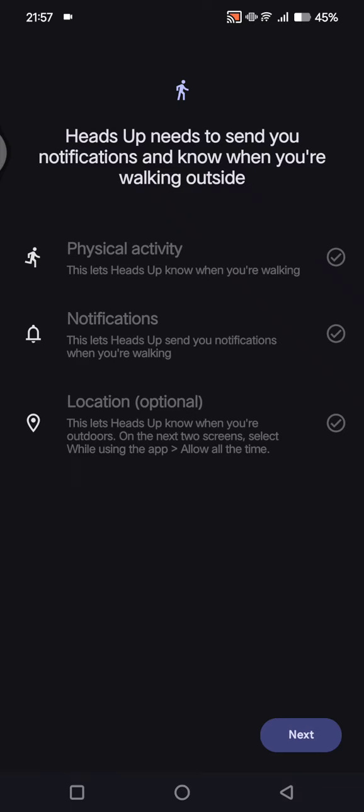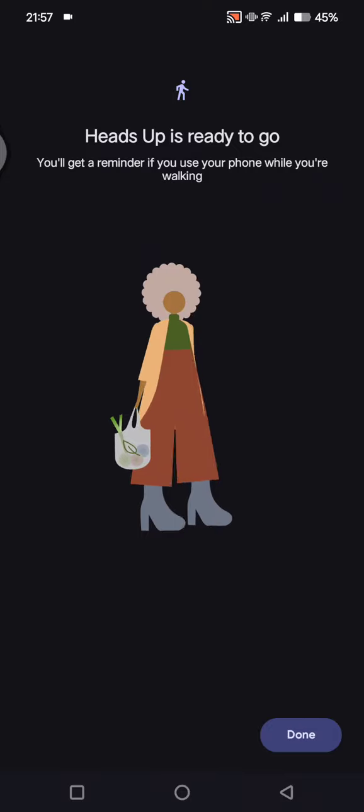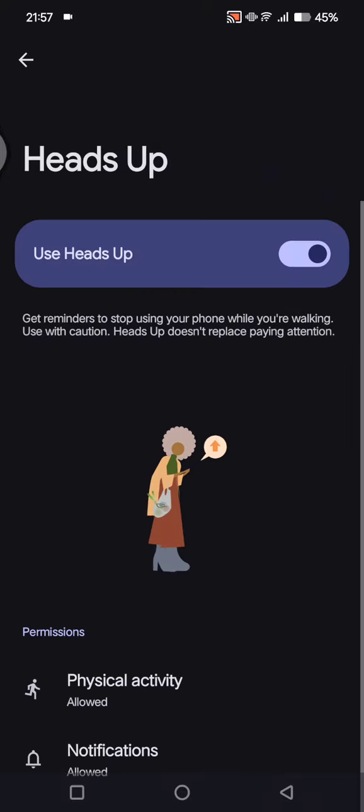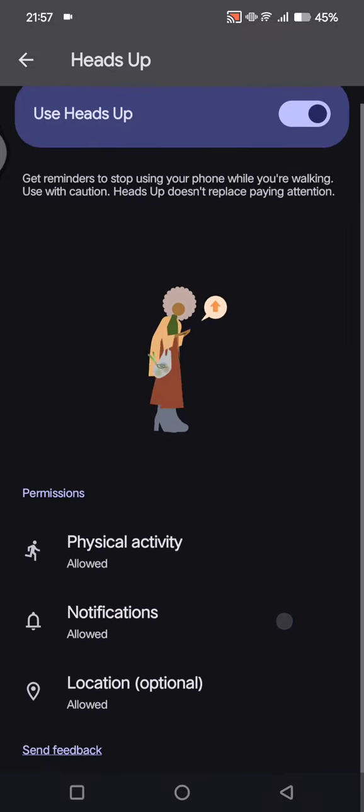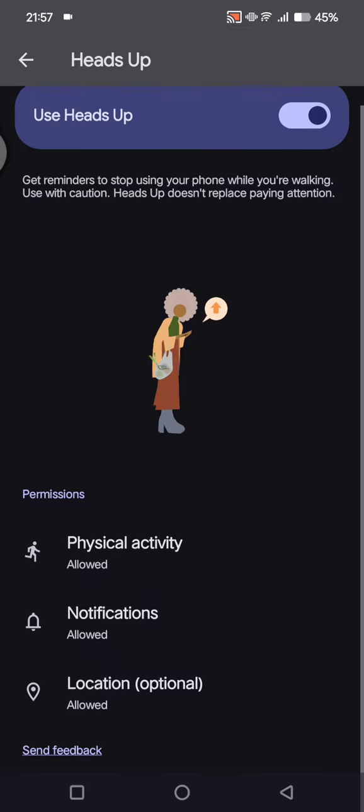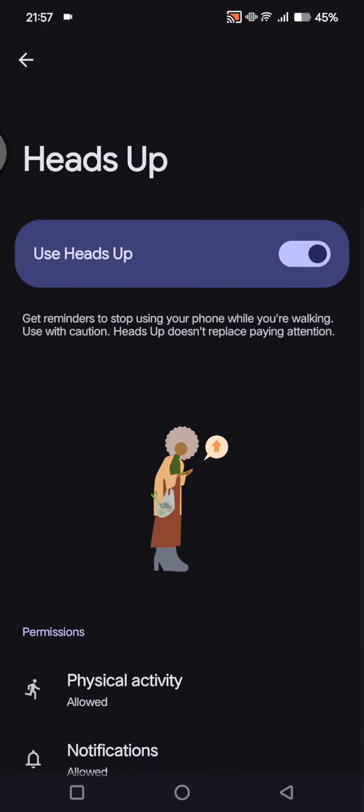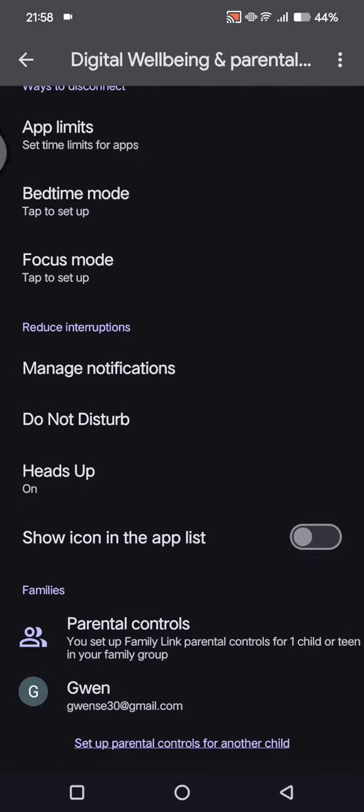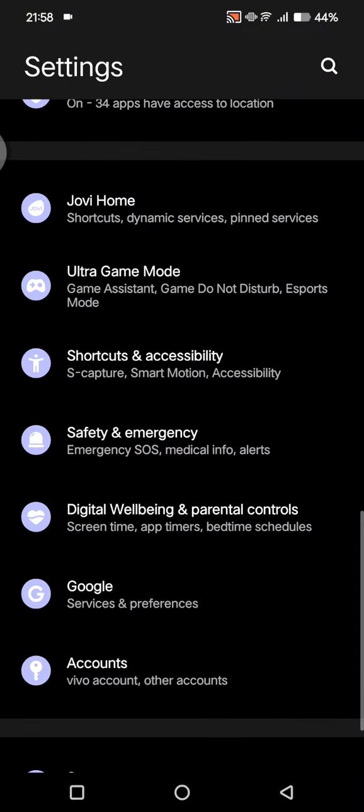On the next two screens, select while using the app, and also allow all the time. So click on next again. Now click on done in here, so you can see the permissions are now allowed. So now the heads up feature is already activated.